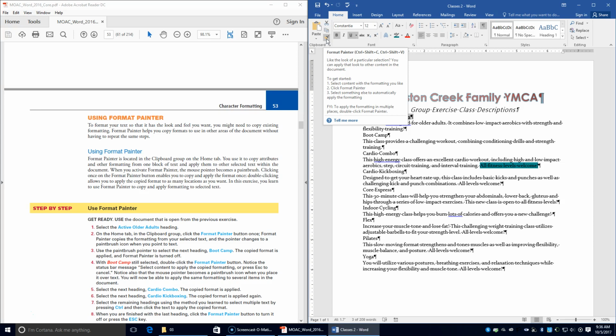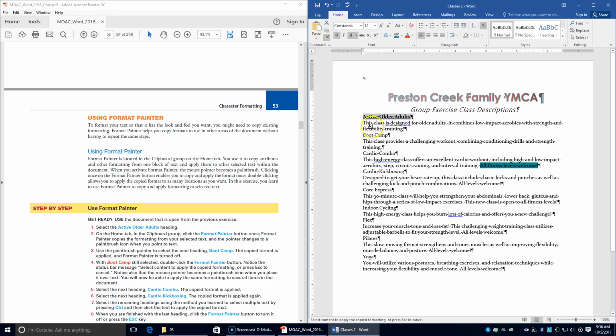Okay, this is one of my favorite features of Word. Format Painter copies the formatting from your selected text, and the pointer changes to a paintbrush icon when you point to the text. Okay, so basically what it's doing is it's copying this format of this text that I have selected. Using the paintbrush pointer to select the next heading, Boot Camp, the copy format is applied. I'm going to select Boot Camp. Okay, so my format has been applied to Boot Camp.